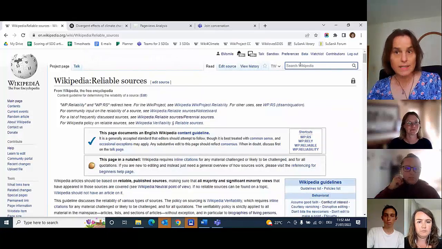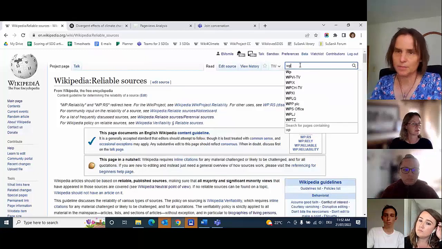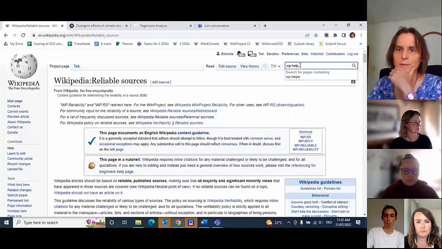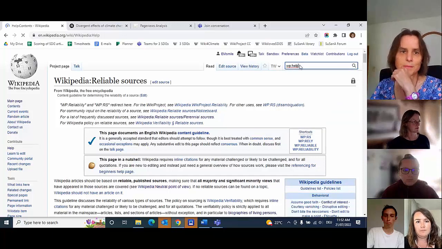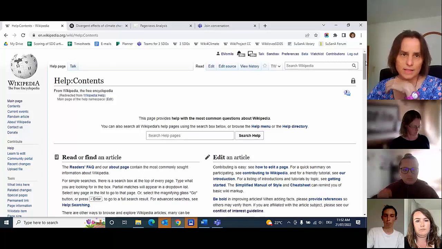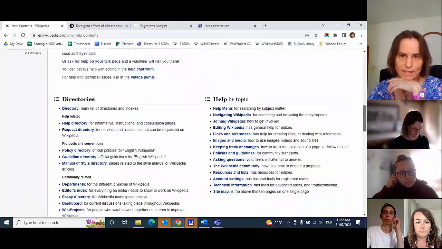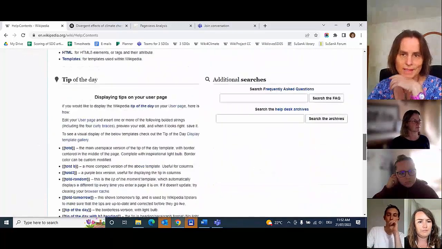And then in general, to get help, you can put WP again. So I'm going to search inside. Let's see what comes up if I put WP help. Yeah, so this gets you to a help page which has got lots of links. You can find help.